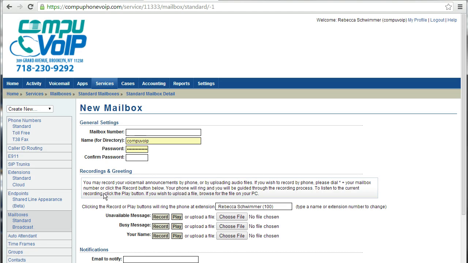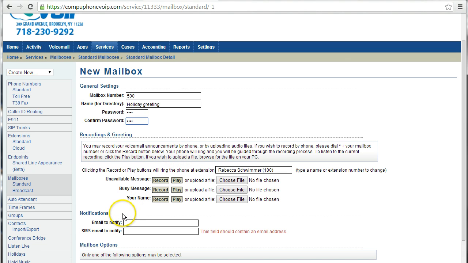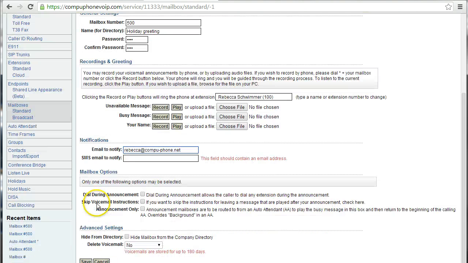Select New Standard Mailbox and assign a number. I usually try to use numbers that are not associated with any extension. Then name it Holiday Greeting and put in a password of 1234 or any password that you wish. In order to have messages left in this mailbox emailed to you, in this notification area, you can enter an email address for the destination of those messages.